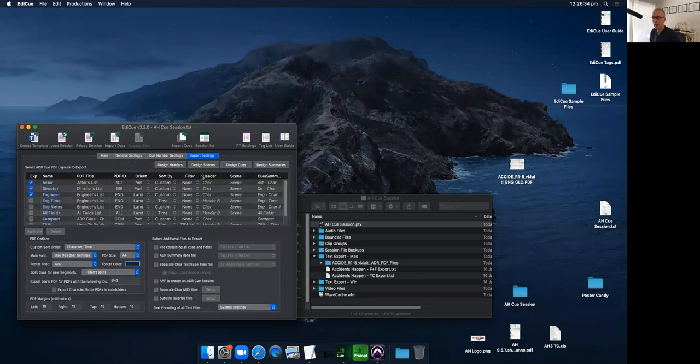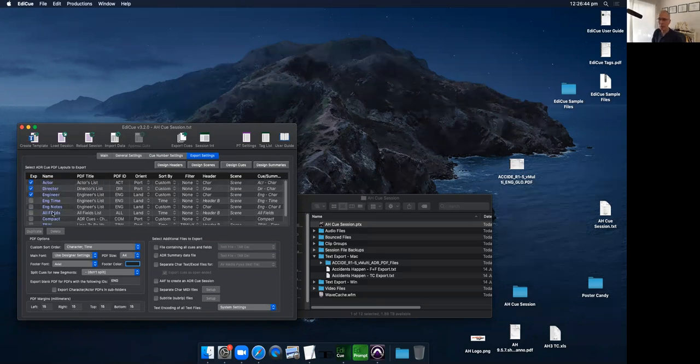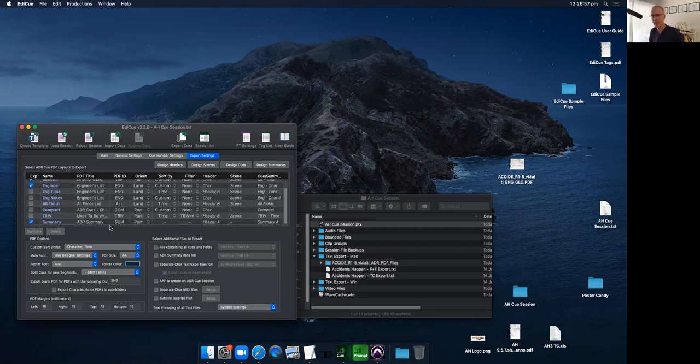On the last tab here, we select what we actually want to export. In the top list here, we select what PDF files, and the ones shown with a blue name are the default or generic PDFs that come with EdiCue. You can also customize these, and I'll go through that shortly. Down below here, we've got extra options for the PDFs. Fonts are, well, that's just for the footer.